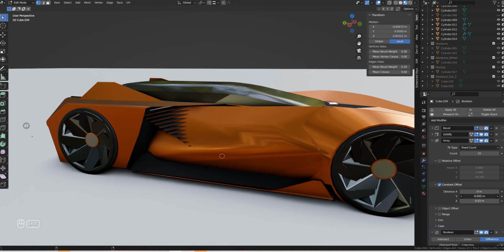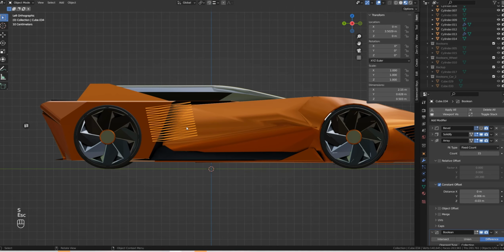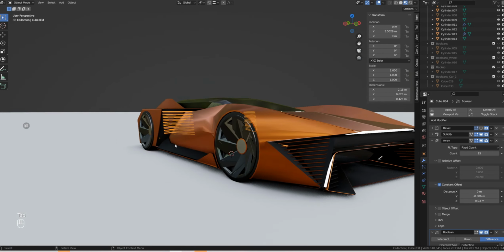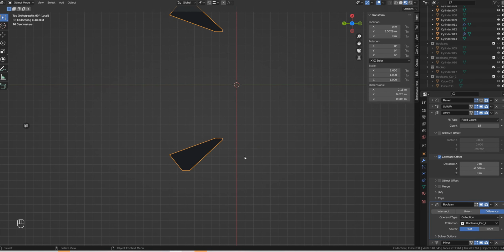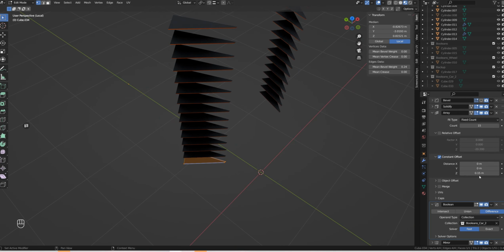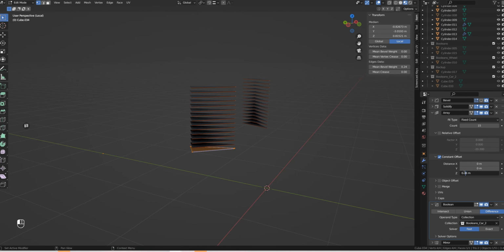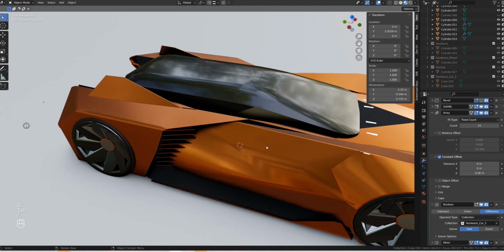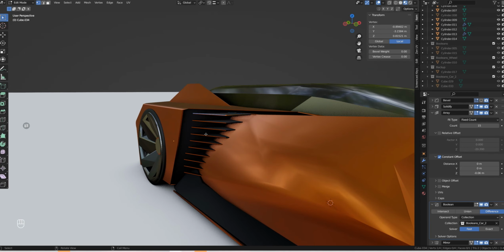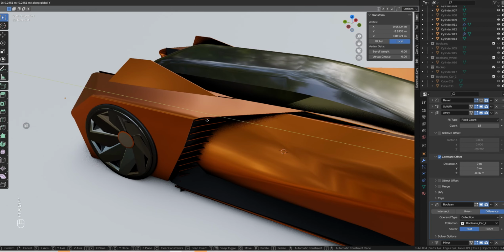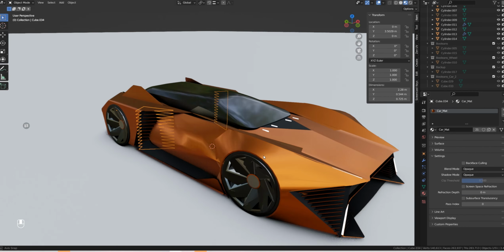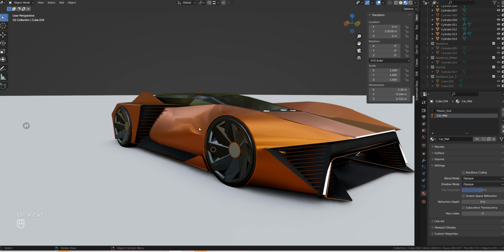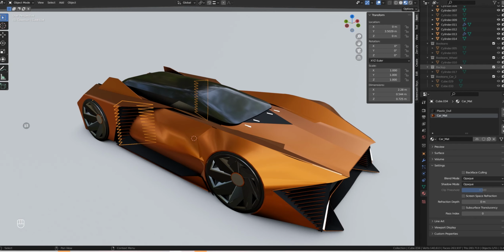Trying to do this intake in the back. I'm always using constant offset for the arrays, because if you use relative offset and then you start to change the shape of the original polygon, it starts to really go out of whack. So I'm always only using constant offset.